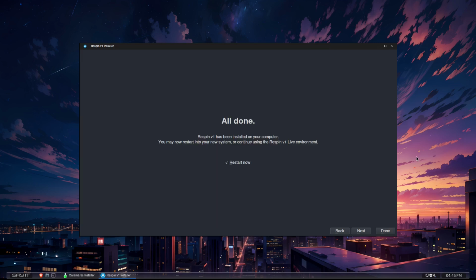And the custom Respin installer is now completed. You can see right here, it says Respin version 1 has been installed on your computer. You may now restart into your new system or continue using Respin version 1 live environment. So I'll just go ahead and click on done and reboot into the new Respin.